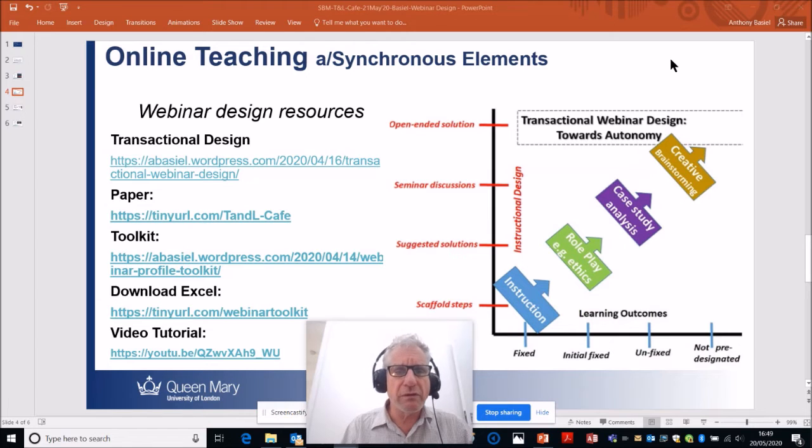On the left-hand side, you can see here I've got a number of different files for some resources that I have available for web design. Something that I'm calling transactional webinar design is based on Moore's theory of transactional distance, looking at structure and dialogue. There's also a toolkit which you'll be able to use to help you get a graphic representation of what your webinar might look like. And you can download that Excel file. And there's a small video tutorial with it as well.